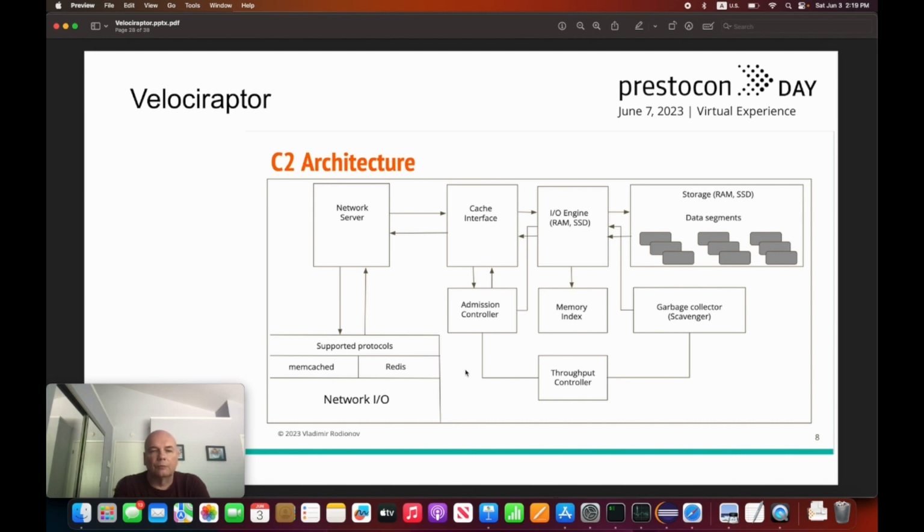This is a high-level overview of the Carrot Cache architecture. Carrot Cache can be run in different modes. One mode is the standalone server, which provides the Memcache and Redis interface, and it can also be run in the embedded mode, which is what Velociraptor uses.